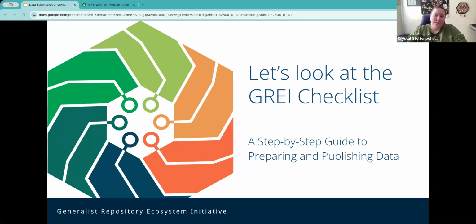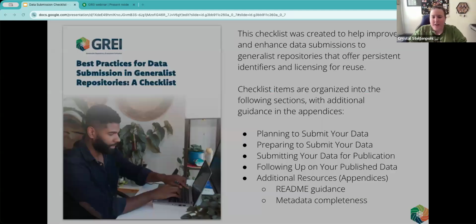Hi, everyone. So yes, let's talk about this checklist, and hopefully we can get a link to it in the chat as well. So let's take a look at what the checklist has in it. If we can go to the next slide.